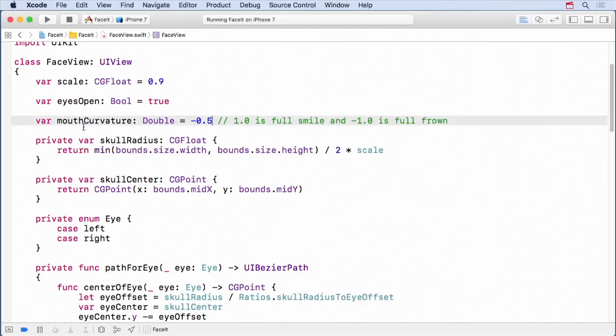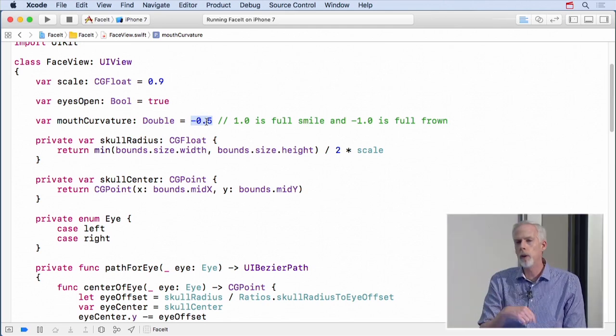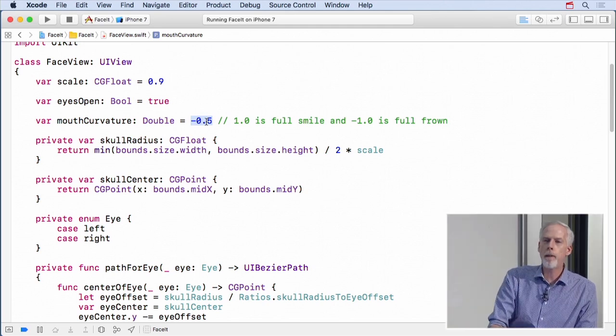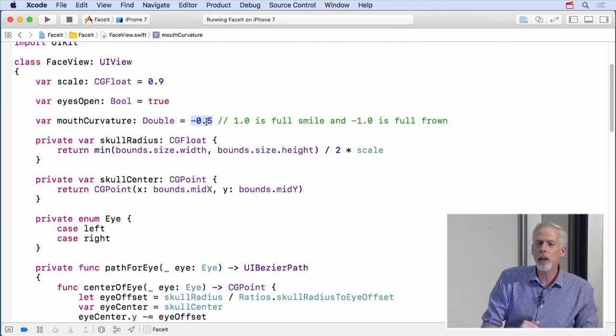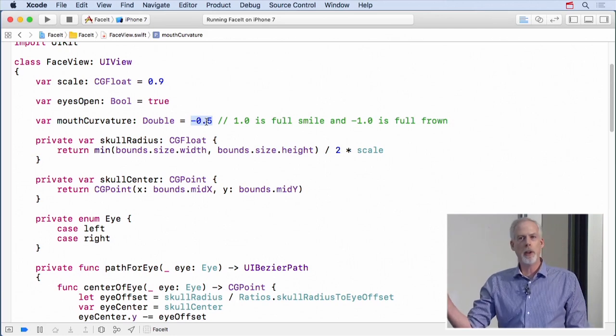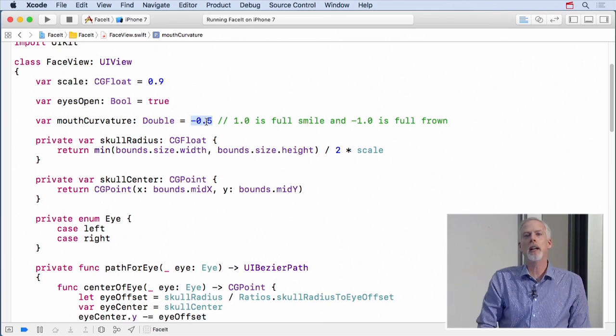What's the last thing I'm going to show? One thing that's a little bit of a pain is every time I want to check the mouth curvature, I got to go run the app, go back, change it, run. Or every time eyes open, eyes close, back and forth. Wouldn't it be cool if I could just see this darn thing in Interface Builder? I can see a button when I change its things in Interface Builder. And wouldn't it even be cooler if I could have an inspector in Interface Builder that would let me inspect these things? Well, of course we can do that.